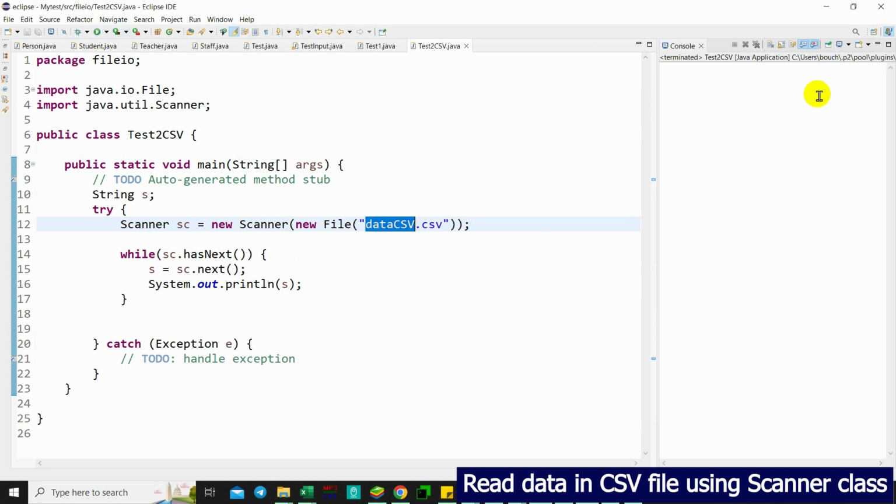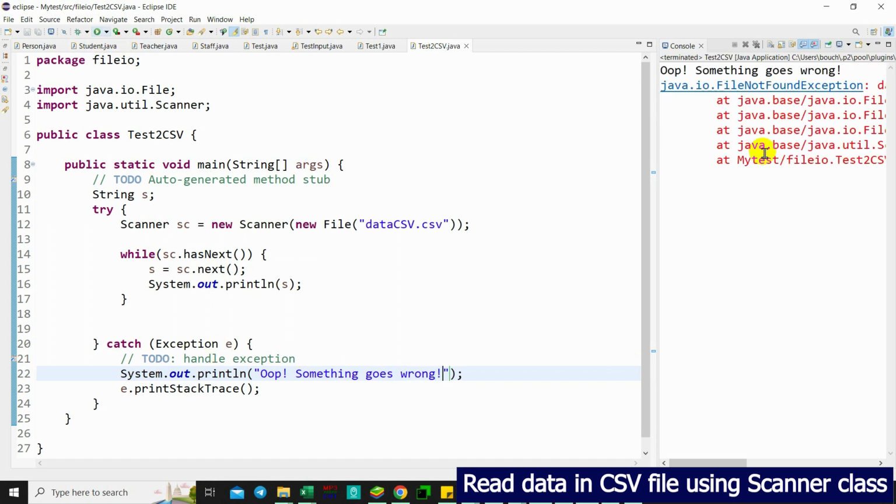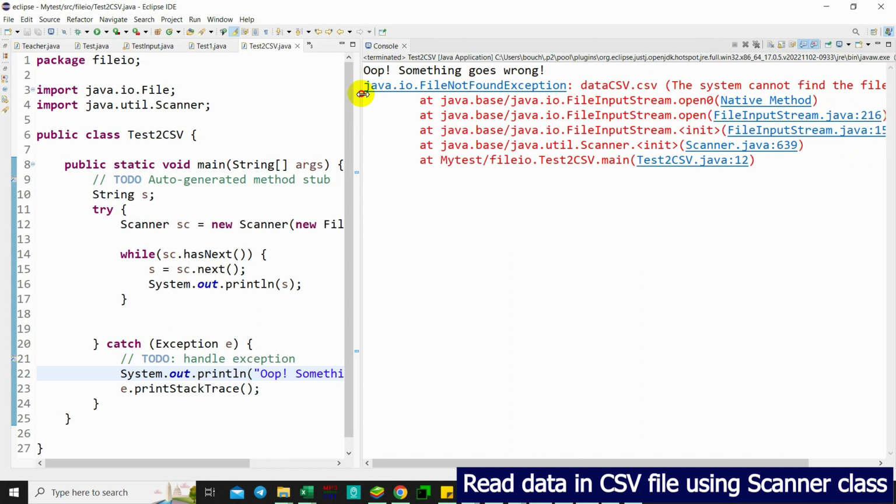So now nothing happened, right? Because it went into the catch block. If you print this to see the error, what happened? I'm gonna say, oops, something goes wrong. We run this, and as you can see, file not found, right?